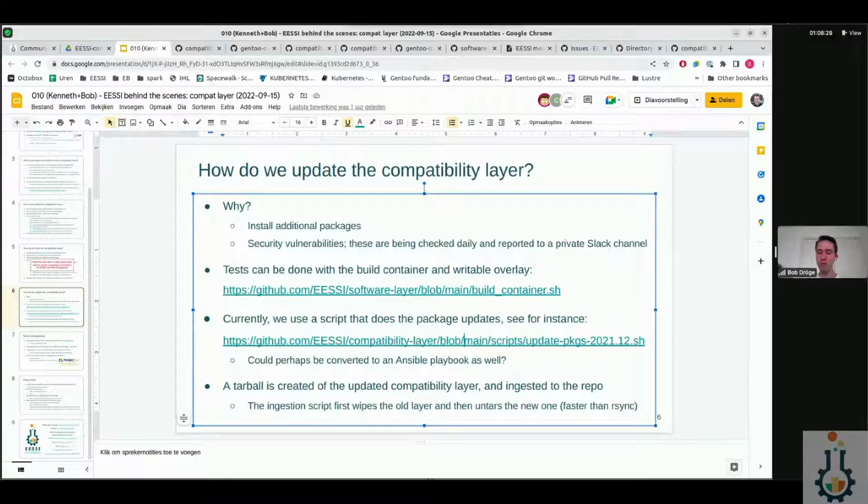We build it on a different build machine. And then on the Stratum 0, we would have to figure out which files to delete, which ones to add, which ones have been modified, etc. Because that's extremely tricky. The easy way out here is just to remove the entire existing compatibility layer and add the new one, the updated one, to the repository. That's what we currently do.